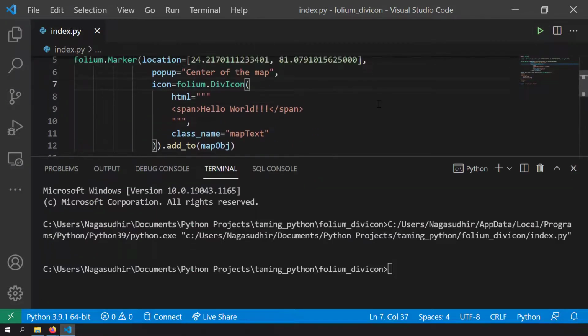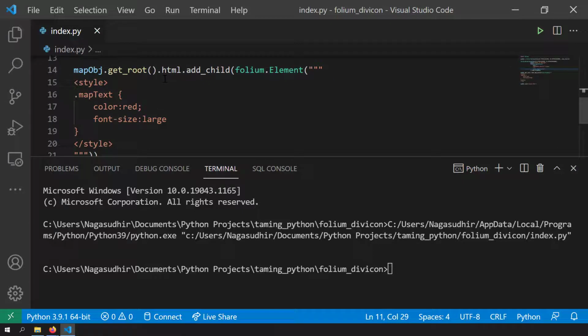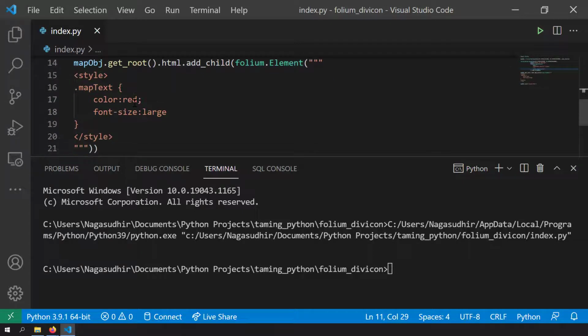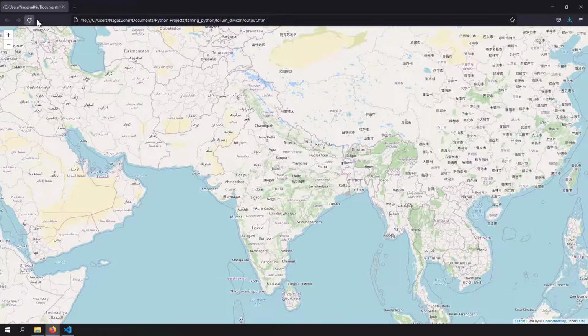So what we did here was we gave a class name to our injected div on this marker, and through injected HTML what I did was I inserted style tags and customized this map text class. It's really simple. So I'll just run this now, and let me try to see how the updated output.html file will be. If I run this, you can see here our div icon which has a class called map text, and since we have customized it with the injected HTML, you can see the output is now a customized marker.